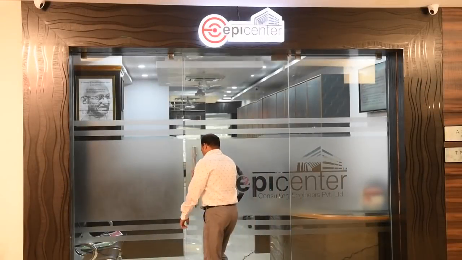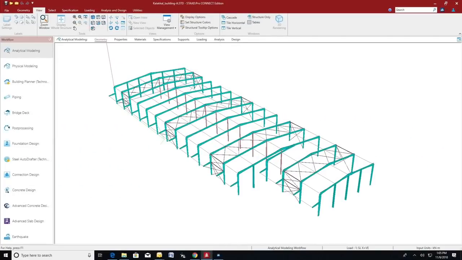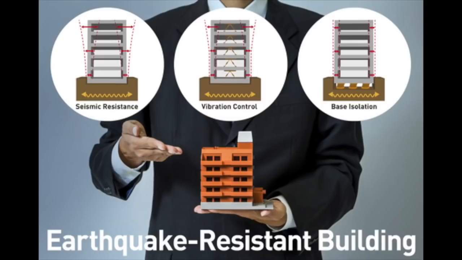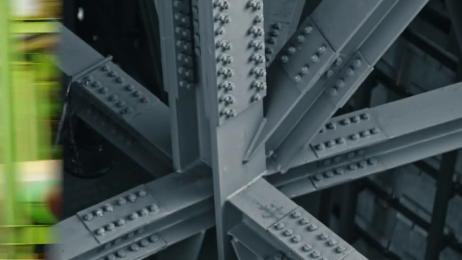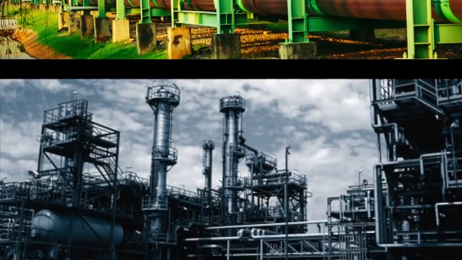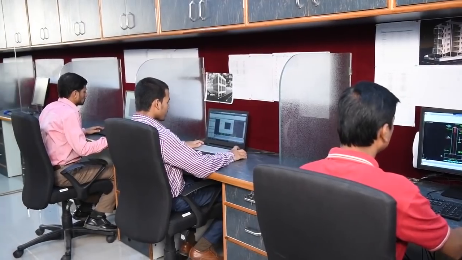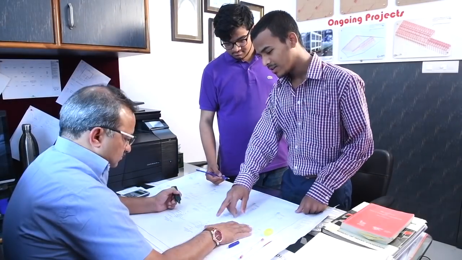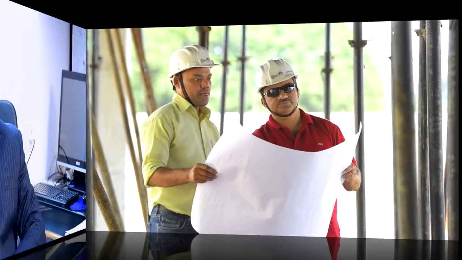Epicenter Consulting Engineers is an India-based engineering consultancy that specializes in structural engineering. We undertake engineering projects ranging from residential and commercial to heavy industrial projects, such as for oil and gas, refineries, and petrochemicals. We provide cost-effective engineering solutions, utilizing our expertise and experience.